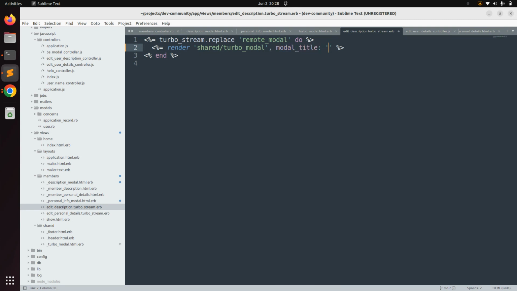and the model title value we can provide as "edit your description", because here we are trying to edit the description of the user. Then you need to provide the form partial, which is the path of the form partial. Our form partial is inside members and then description model. So this is how we can use the description model partial now within the turbo model.